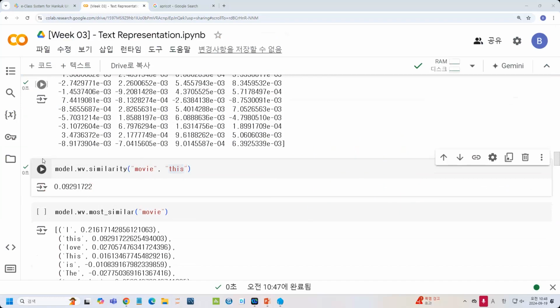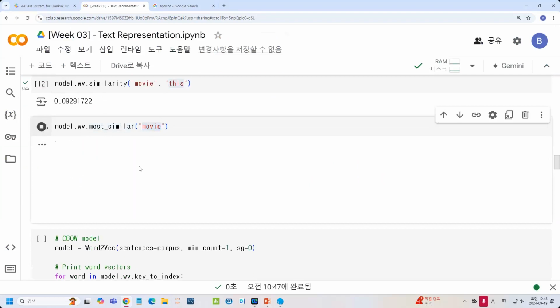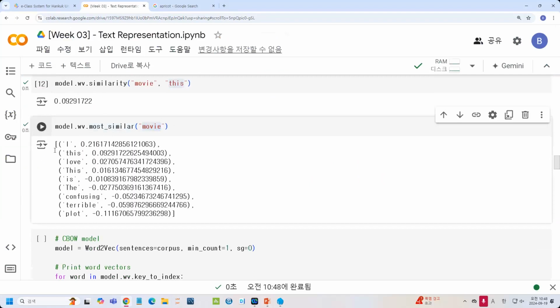And you can also look at the words most similar to the word movie. The most similar to movie, we have I, which has the probability 0.2. This is the probability for love, this is the probability, and so on.